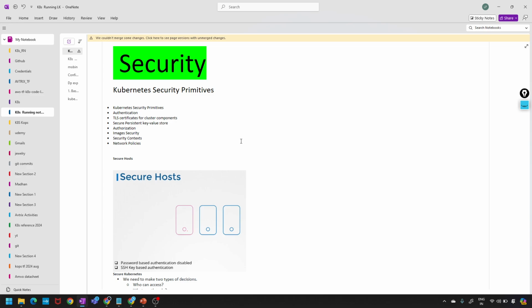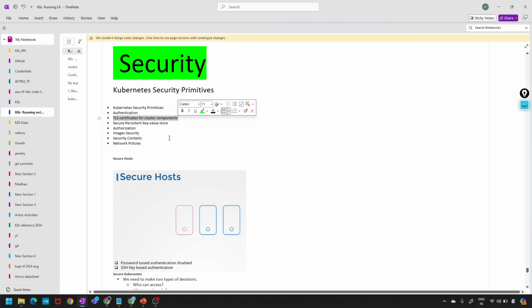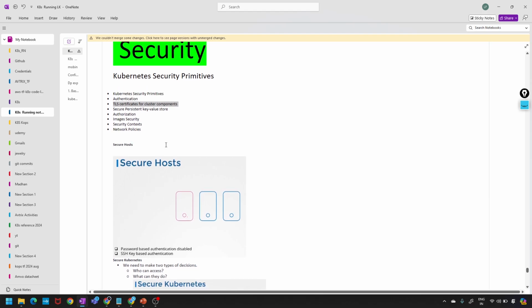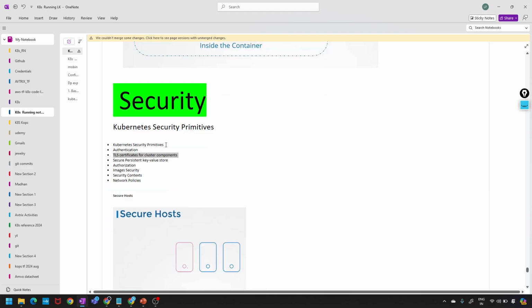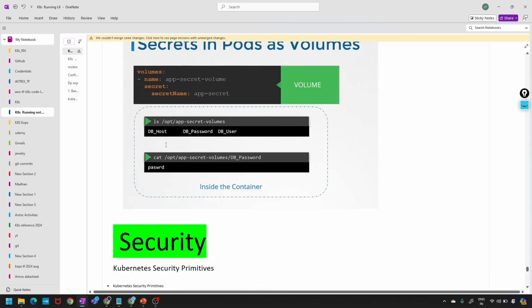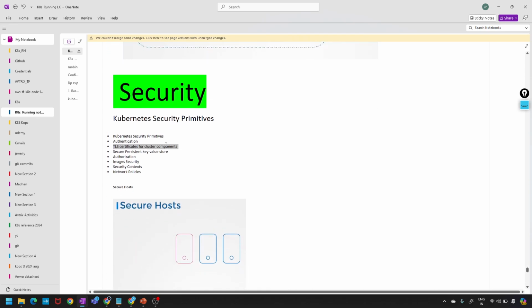So let's discuss TLS in the next class, the TLS certificates for cluster components. Okay, you understood? I will let you know soon. Maybe if I have enough time today, I will connect with you again.